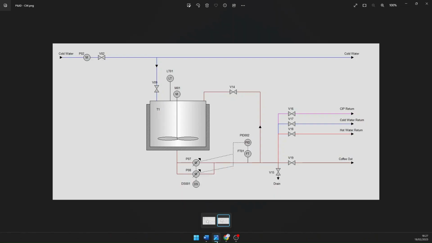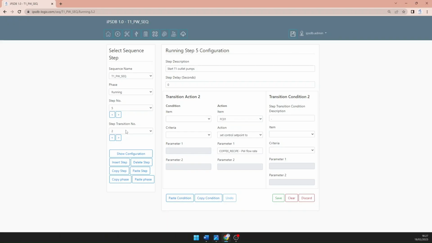Right, so now my pump is running. It's got the speed set point. Okay, and so the next thing I want to do is wait for the reset time to elapse, right? So I need to wait for the reset time to elapse. So that's what I'm going to do.